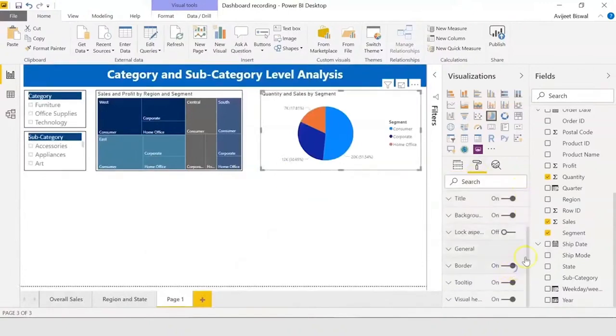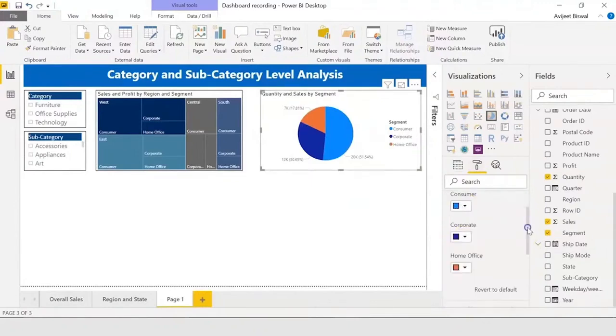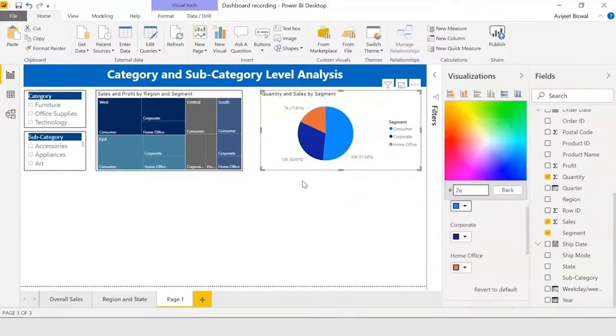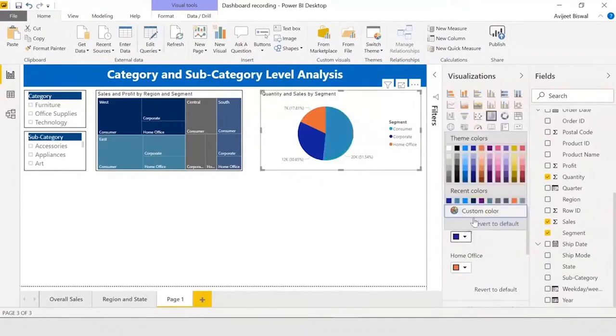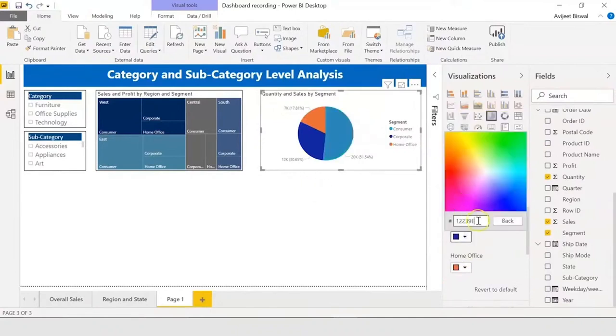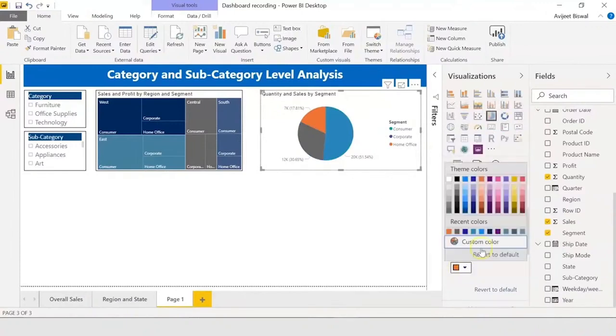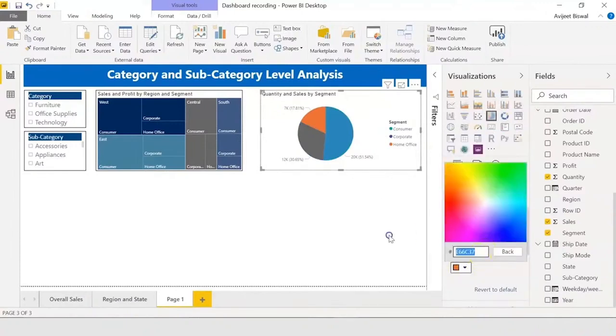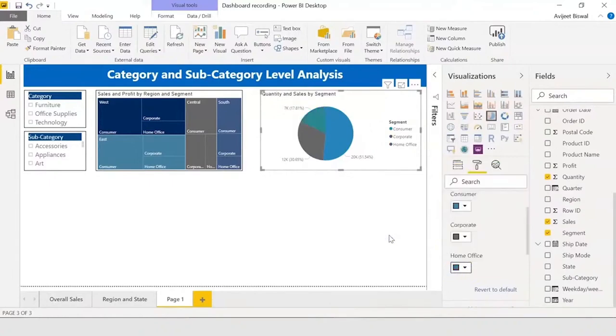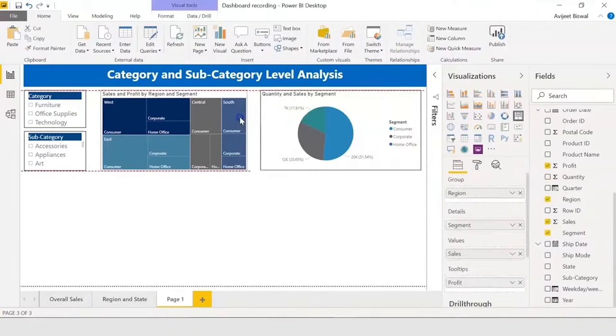Let's add a border and change the data colors. Similarly, I'll change the color for the corporate segment. Let's make this gray, and home office, I'll take the following color. Move this a little to the right.